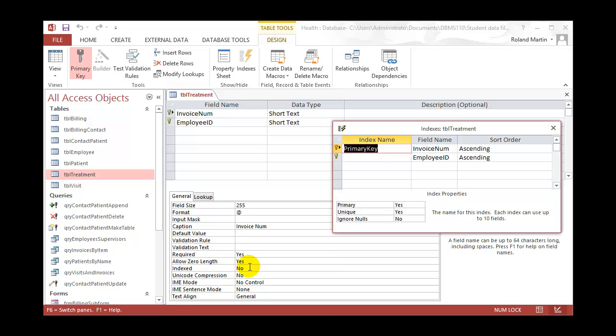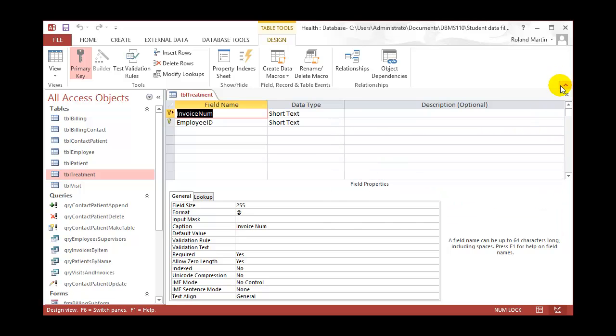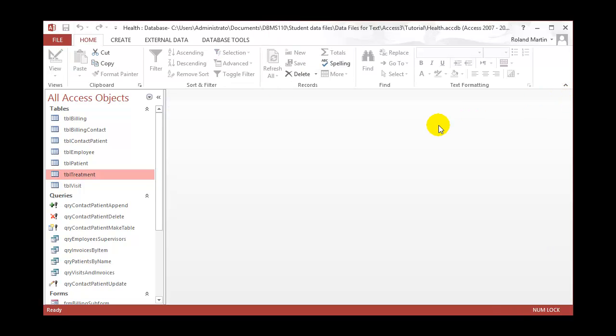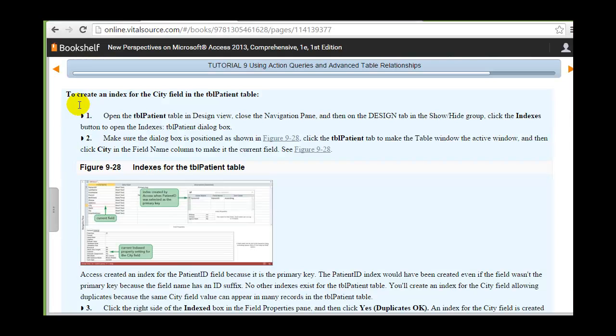So let's go ahead and now move into creating an index for the city field in the patient table. Let's go ahead and close everything now. Let's close your dialog box. And then let's close the table. Alright, let's look at those steps now for creating. So to create an index for the city field in the patient table, we're going to perform these 6 steps.